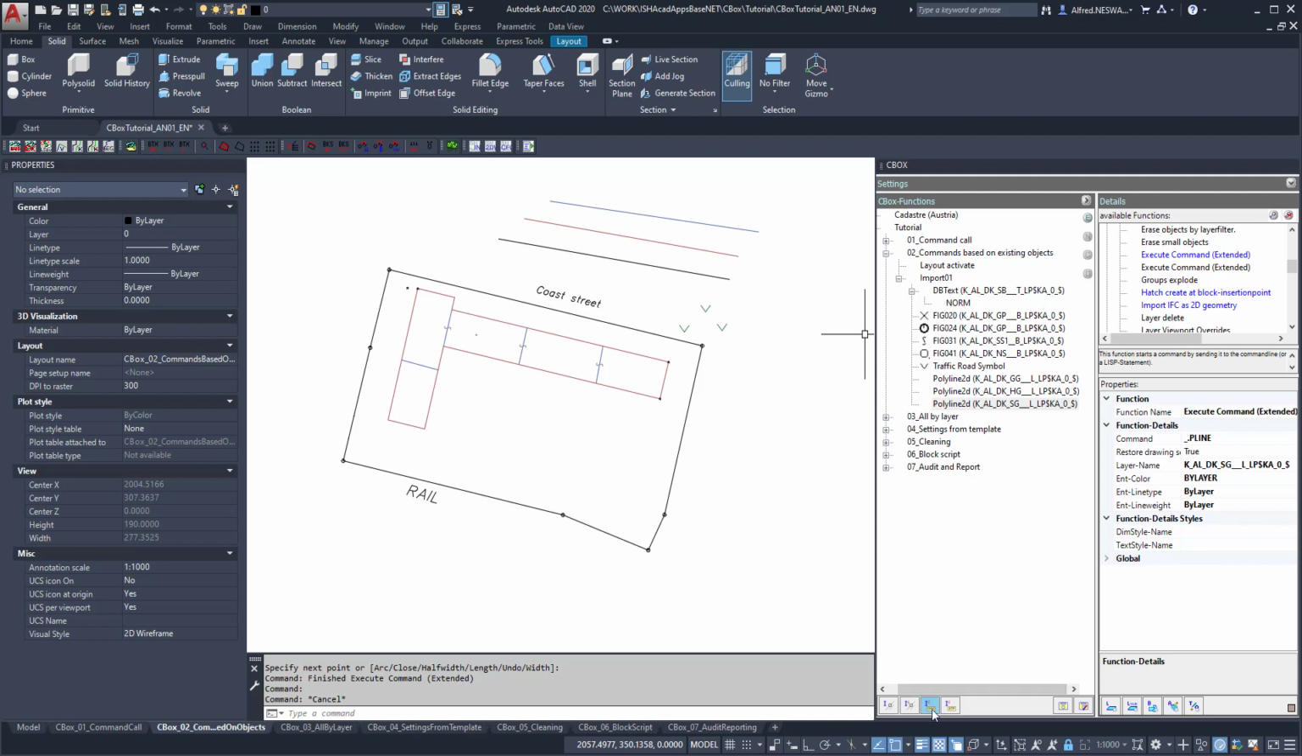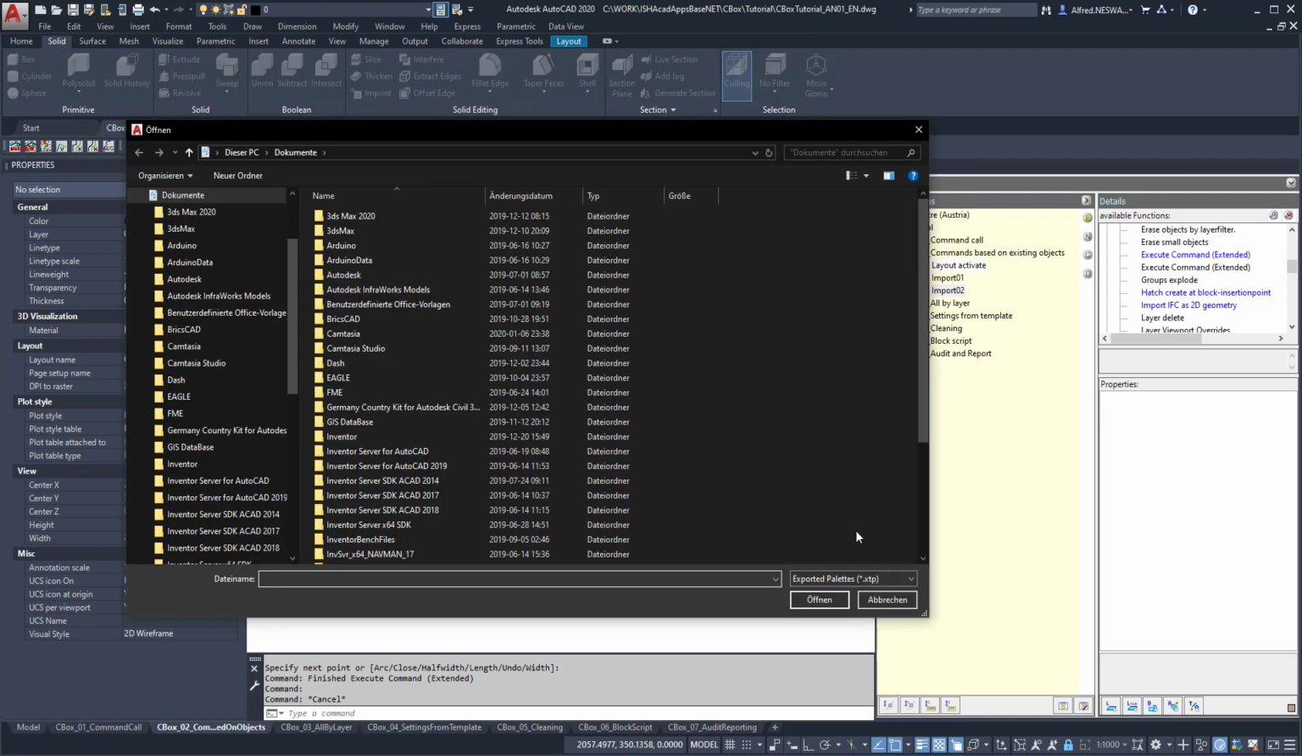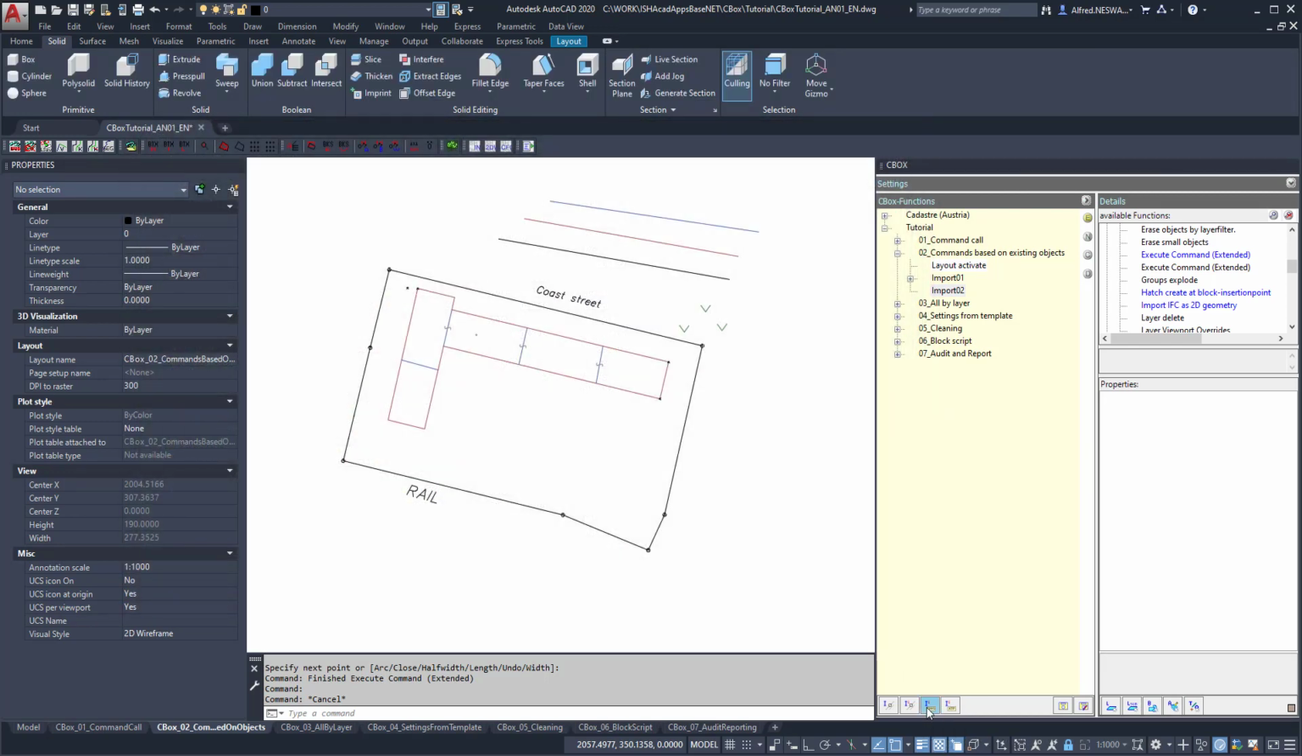We can do the same also with drawings. So let's see what's happened here. I make the import small. I create a new group, import 02. I start importing a complete drawing. I can also import an AutoCAD palette. So if you are using tool palettes, you can export the tool palette and import it using this function. Or what we do now, a drawing.